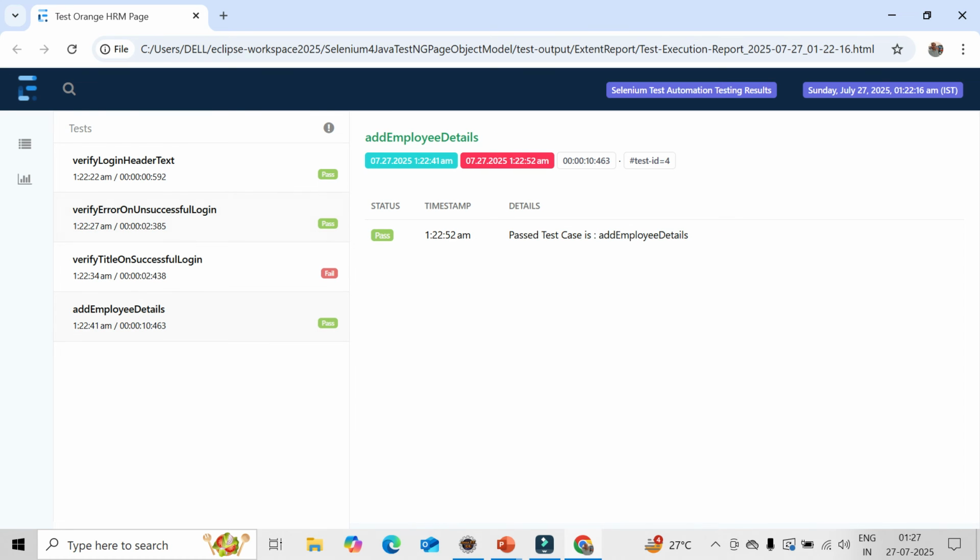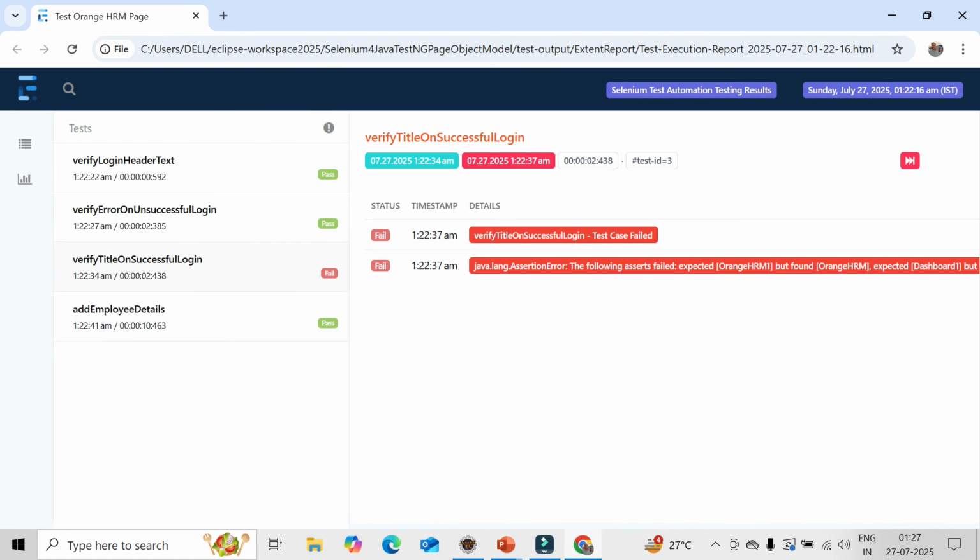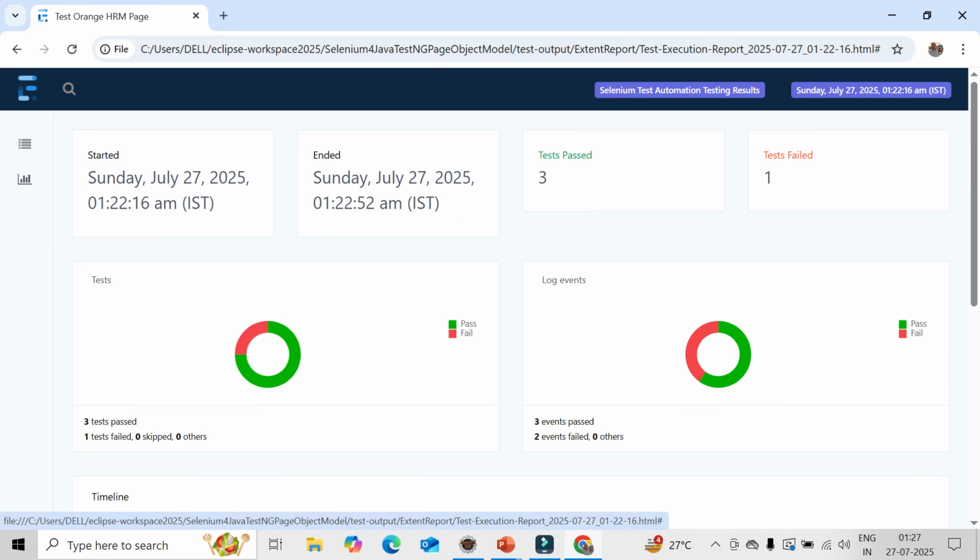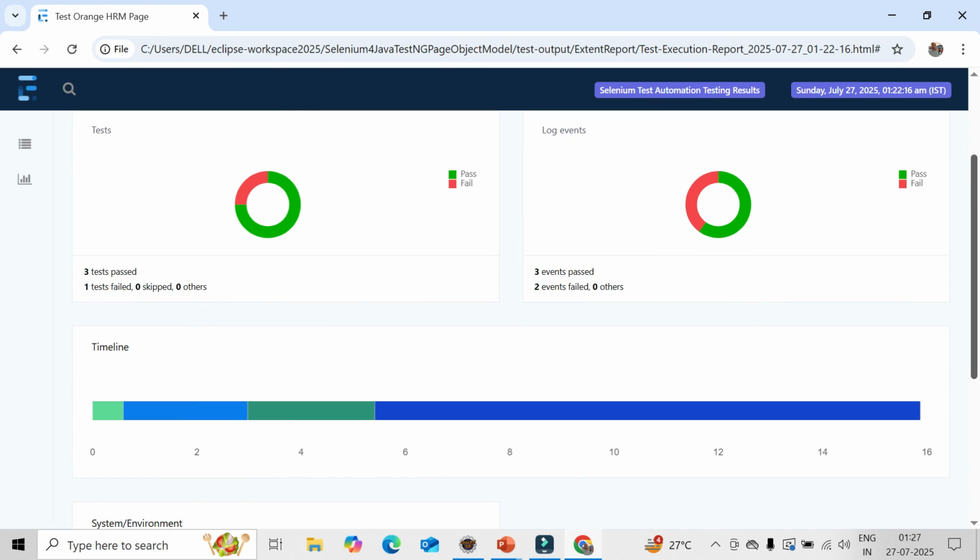So that is the way. Other test case also got passed. That is perfectly fine. Now if you go to that graph, you could see start time, end time, total 3 test case pass, 1 fail, and you are also able to get that graph properly. And it took around total 16 seconds.